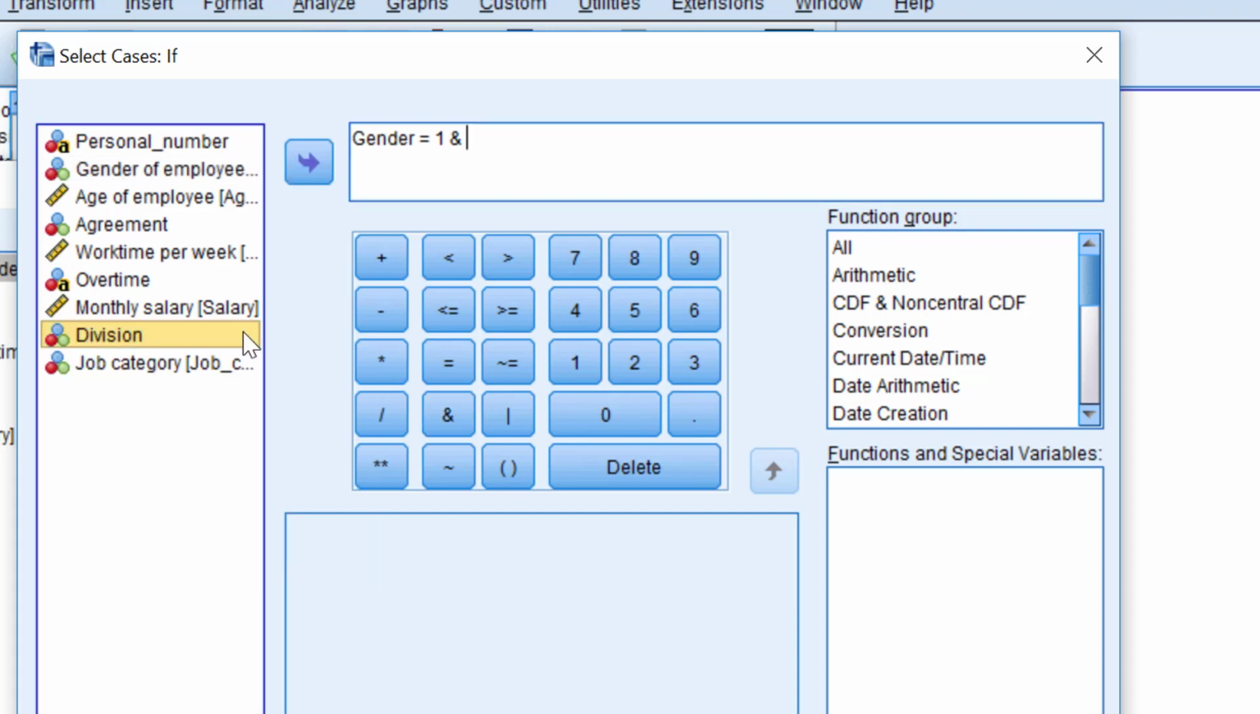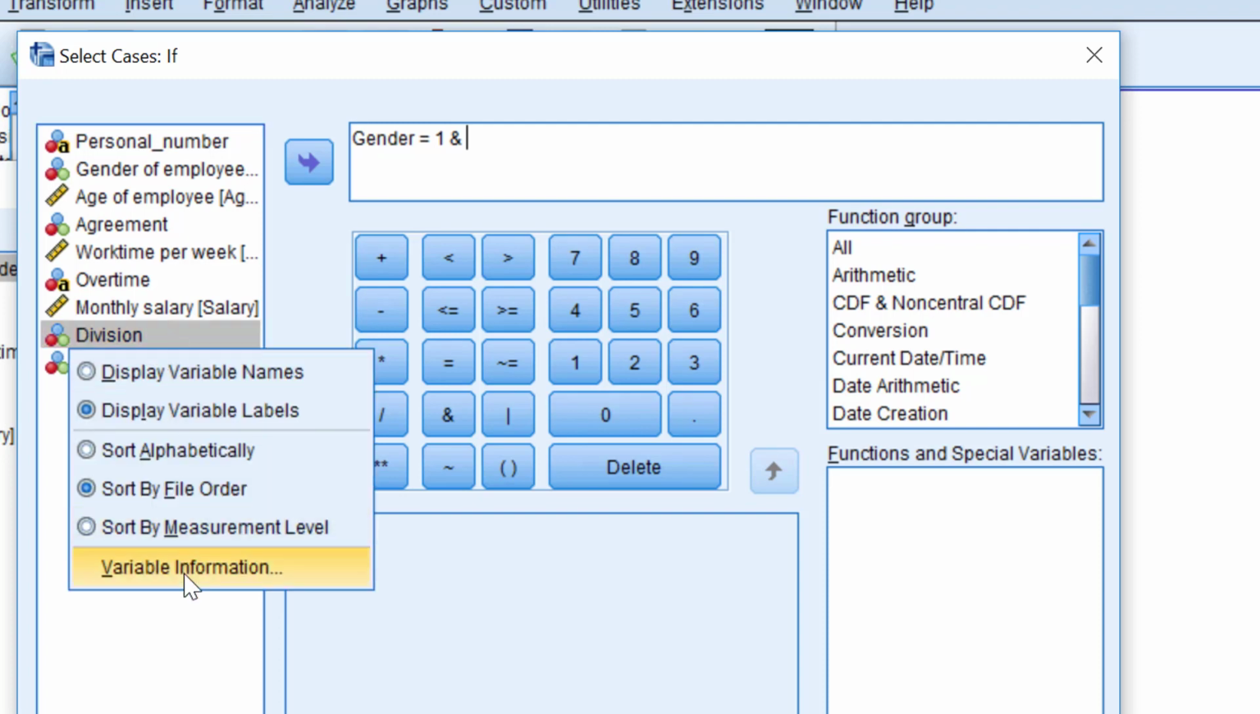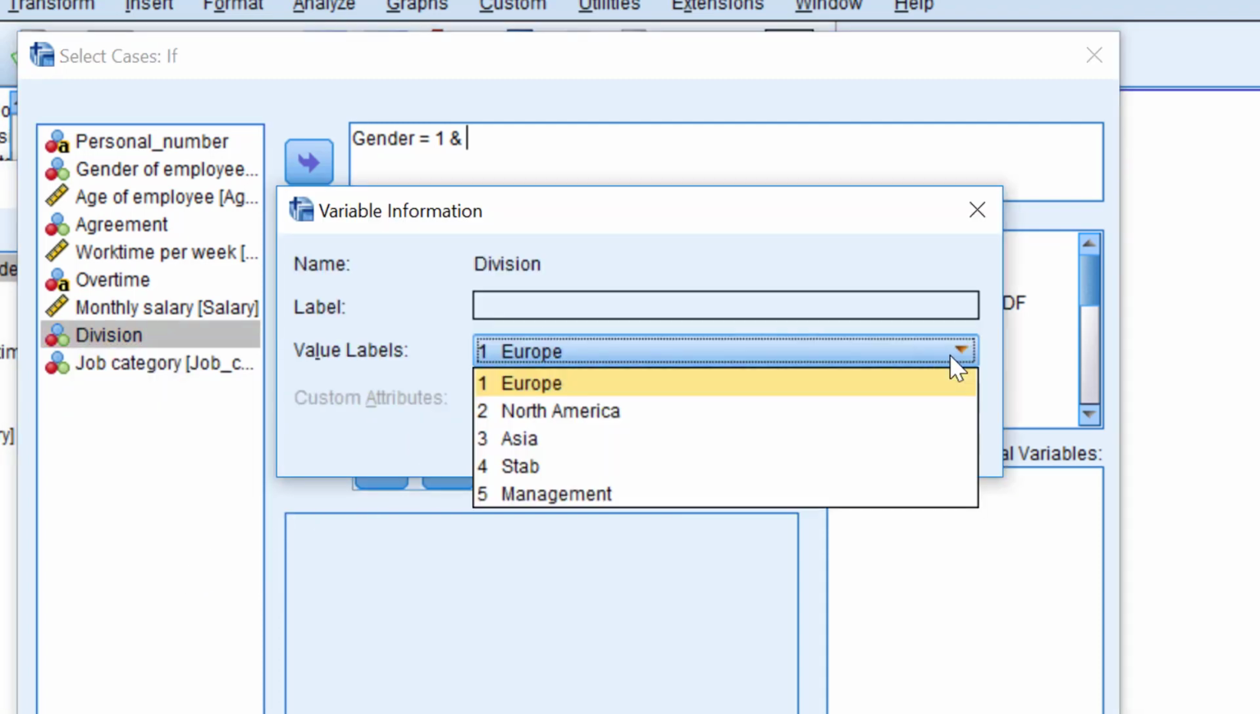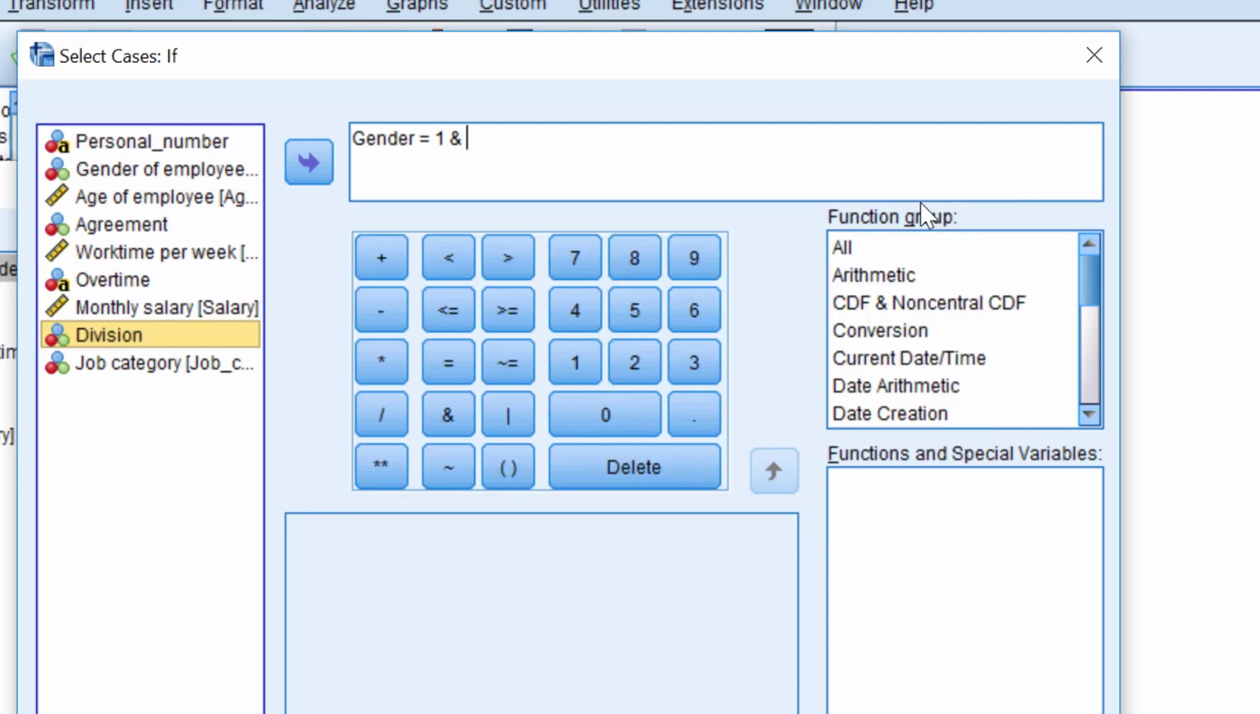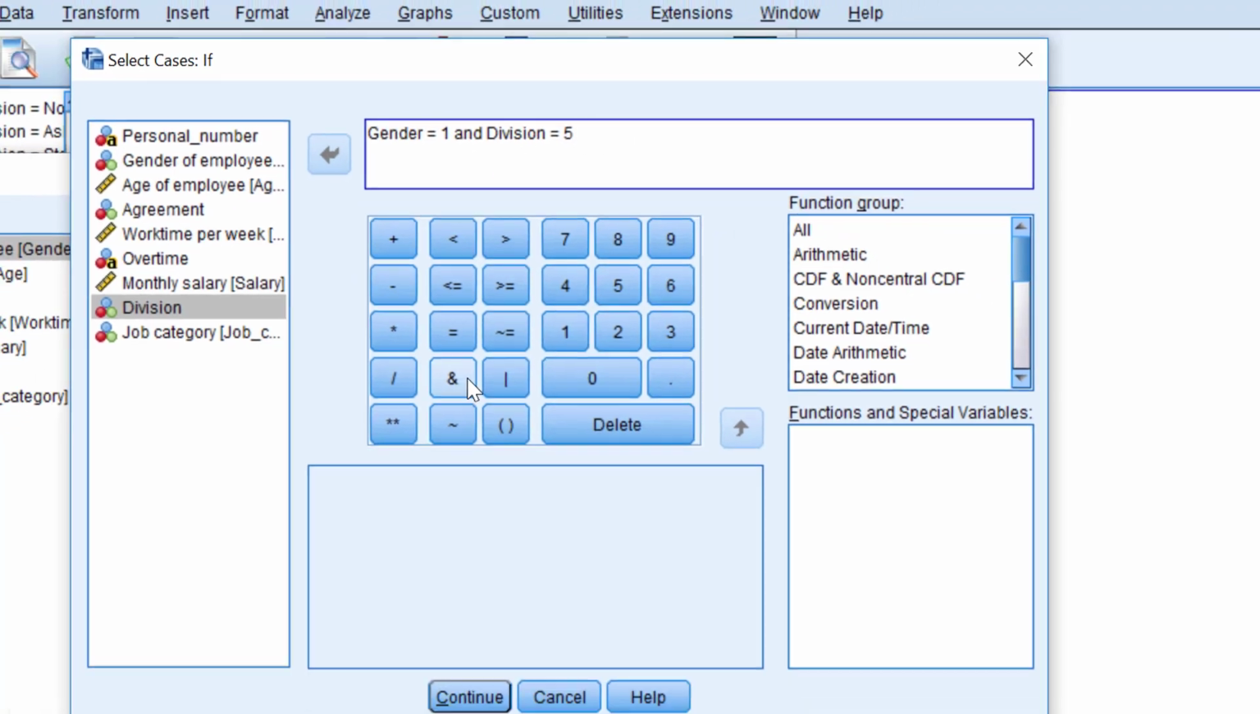So I also want to have some information about division. So I right-click on division and get Variable Information and can see that the code 5 is the one I want. I close it, put in division equal 5, and I have this sign between. You can also use the word AND if you want to. It doesn't matter, it's the same as this sign.